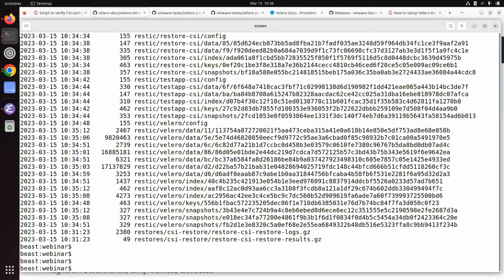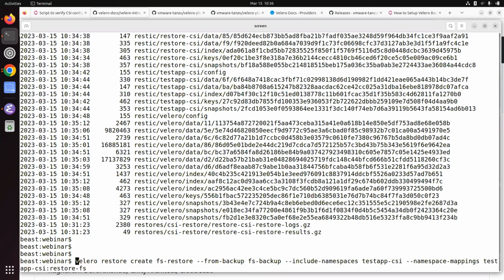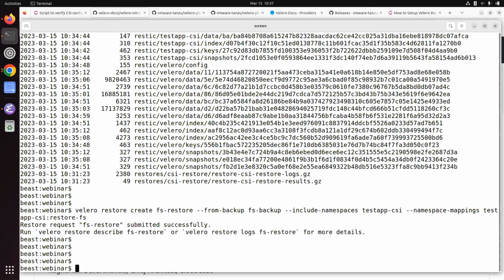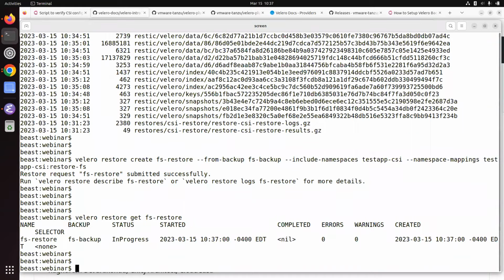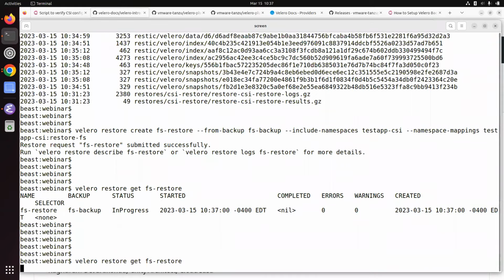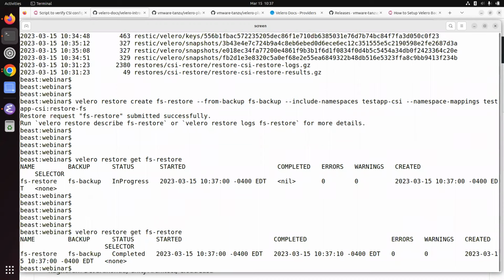Now we will go ahead and do the restore, exactly the similar scenario we did for the CSI. So let me go ahead and create that. Yeah, this is the restore command. We are saying I want to restore from FS backup. Again, restore only one namespace, and I want to restore to a new namespace. This time I want to call it restore FS. Go ahead, it created that, and then let's do get on the restore object. So it's in progress. It's completed, not much data really.